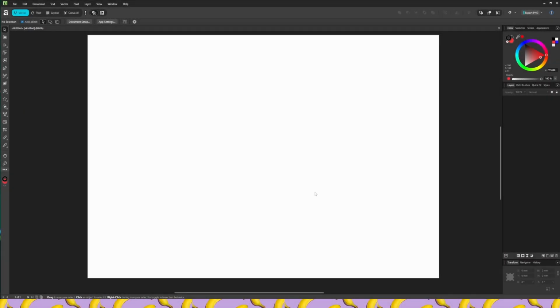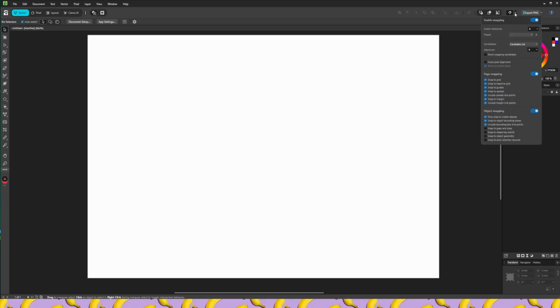So let's get started. Here we have our blank canvas in Affinity. To make our lives a little bit easier, we're going to go up to the button that says snapping in the top right-hand corner and enable snapping. If you want to see more of the preferences, you can open the drop-down arrow and see the preferences you have. But for right now, I think the defaults are fine. Make sure we have snap to grid and snap to baseline grid enabled.